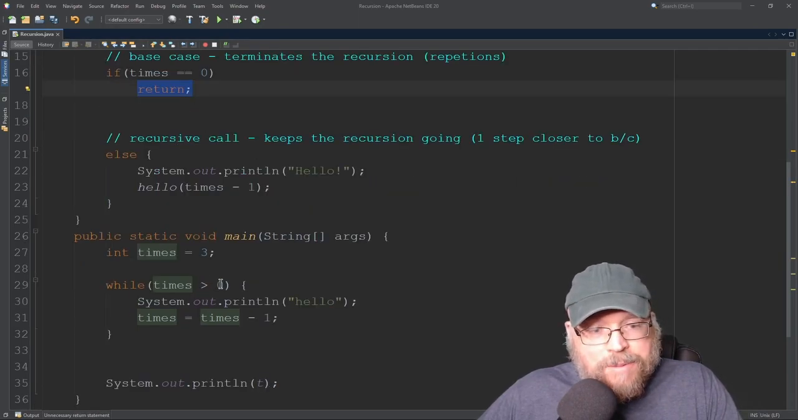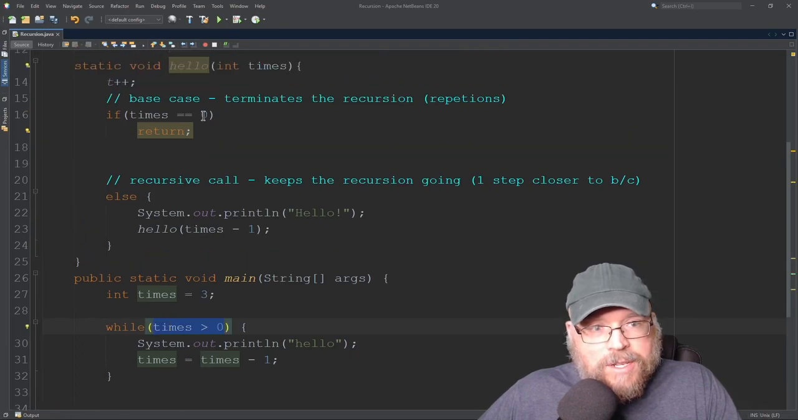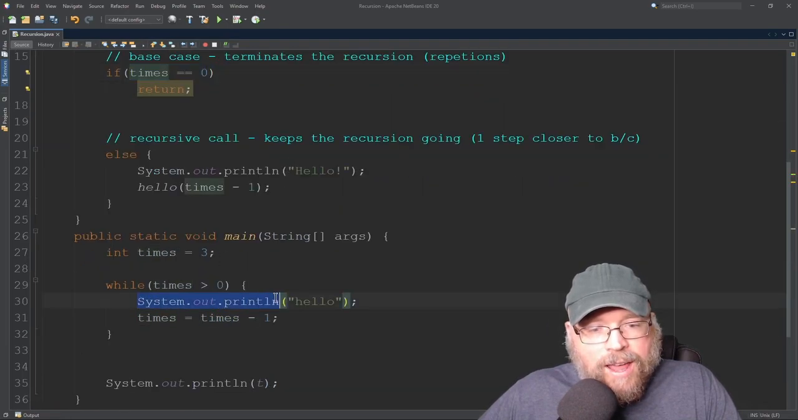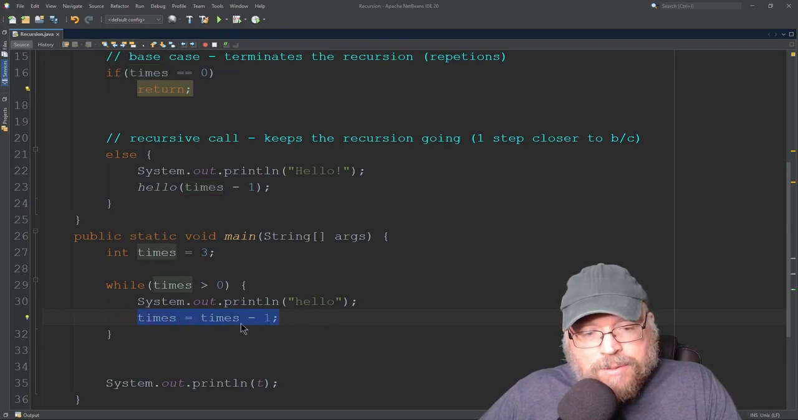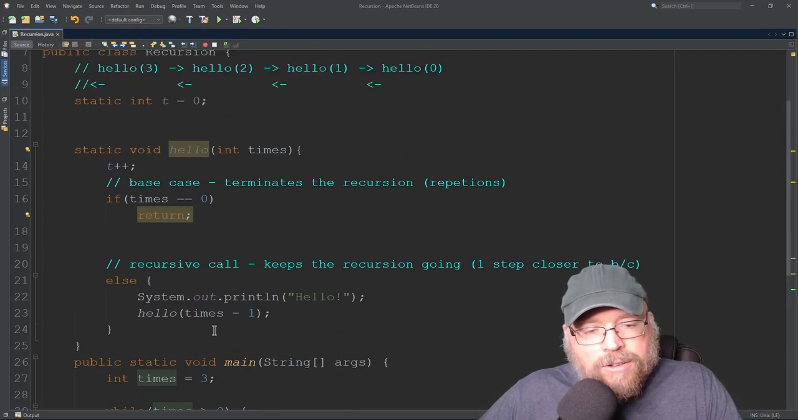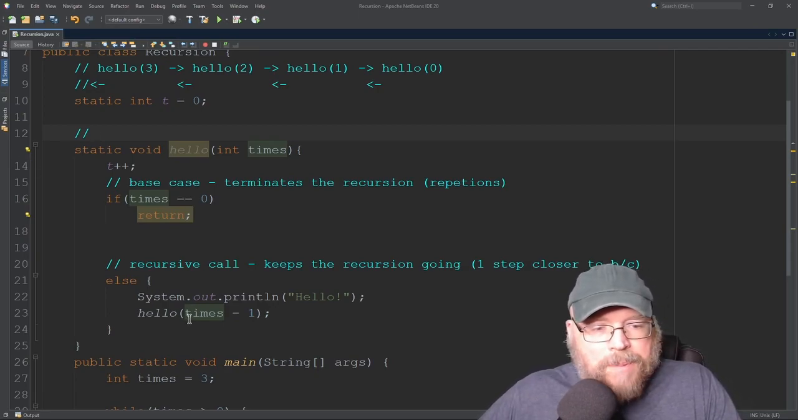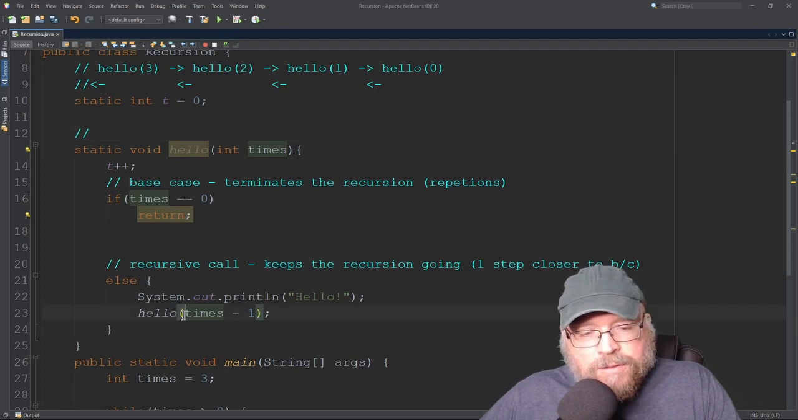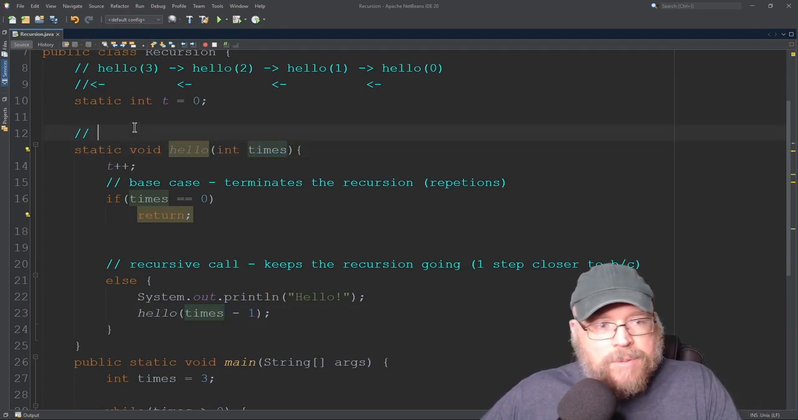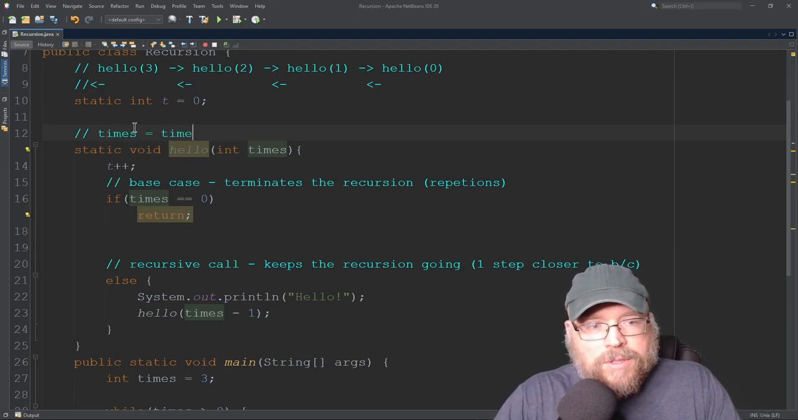But so long as times is greater than 0, then we're going to have another repetition, and we're going to get closer to breaking out of the loop by subtracting 1 from times each time, and we're going to get closer to our base case by subtracting 1 from times each time. Now you look at that and you're like, well, what do you mean you're subtracting 1 each time? Remember that when you pass an argument to a function, it's like an assignment statement. So when I pass times minus 1 as an argument to the function called hello, I'm taking the result of times minus 1 and assigning it to times. So that's just like times equals times minus 1.